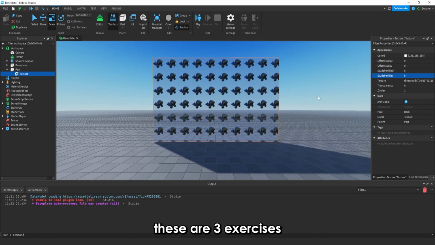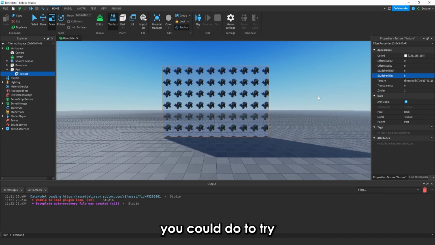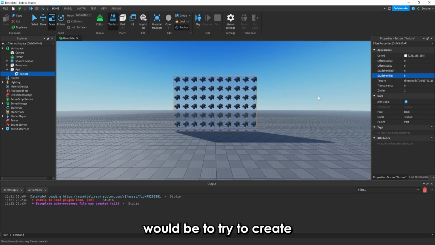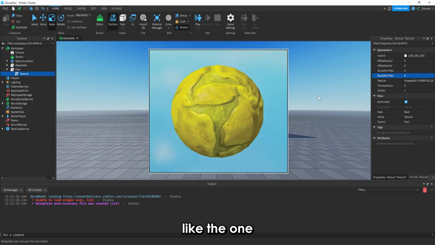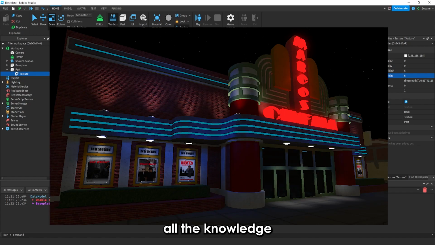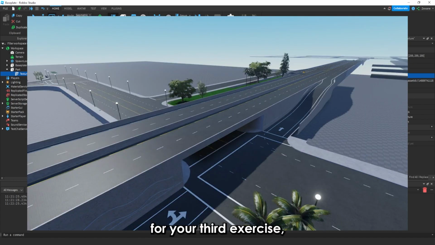Now that we've come to the end of today's tutorial, there are 3 exercises you should do to try what was taught in the video. Your first exercise will be to create a yellow cobblestone part, just like the one shown in the video. For your second exercise, it's time to use all the knowledge you have gained through this lesson and create your own movie theatre, complete with movie posters. Let your imagination run wild. And lastly, for your third exercise, try to create a highway with a billboard on the side, just like the image shown in the video. Challenge yourself to make it as detailed as possible.